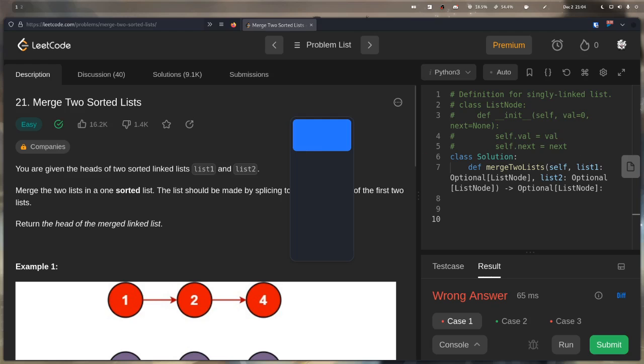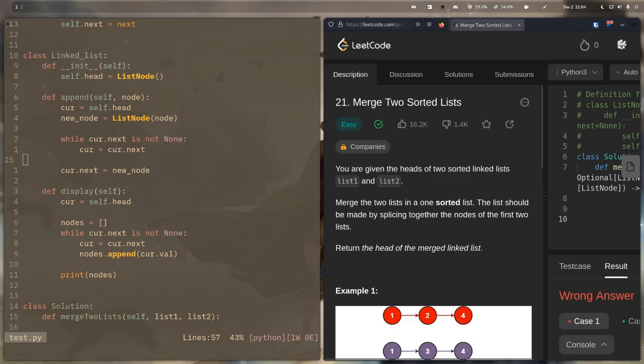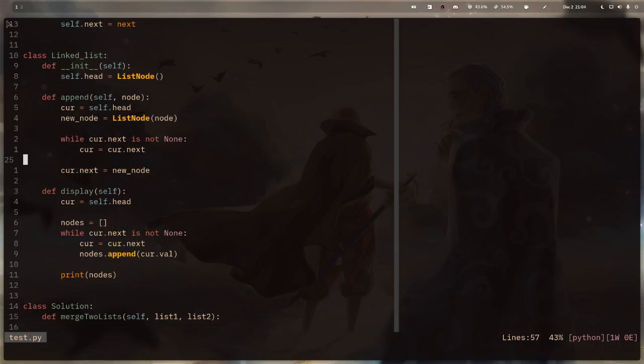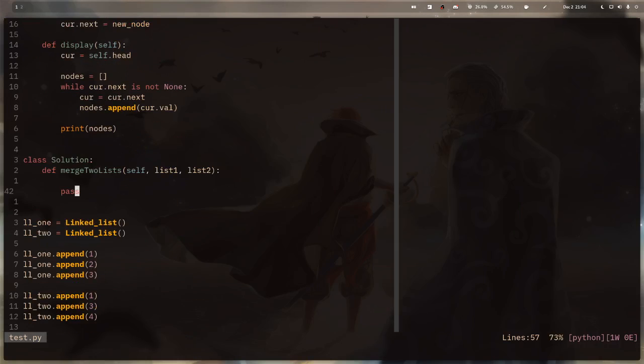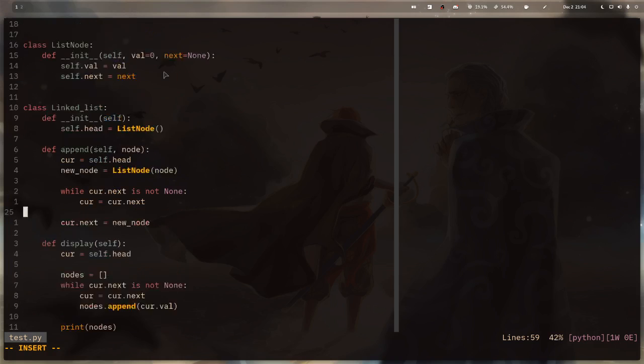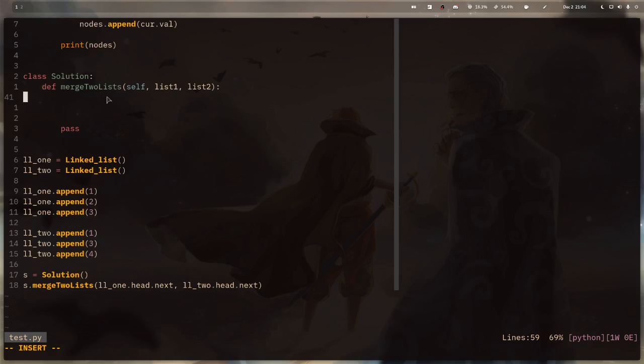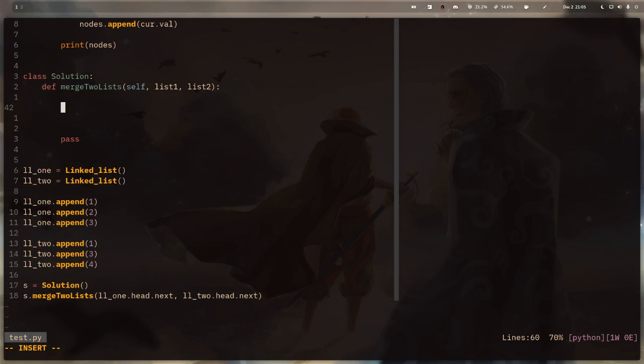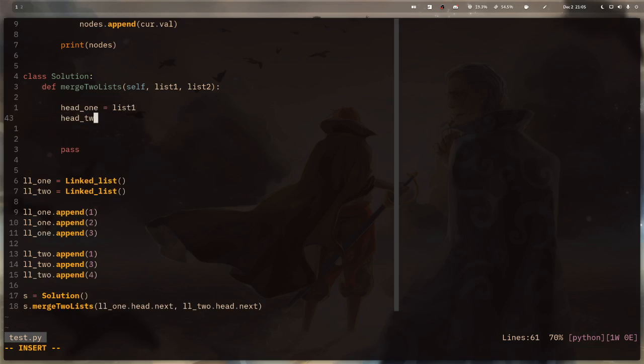So let me explain that via code. You can ignore all these other functions. These are just other functions so that I can create nodes inside of Vim instead of having to do it in LeetCode, because I like coding in Vim better. But what you're given is two heads. So list 1 and list 2 are just two heads. So let's call this head 1 is equal to list 1, and head 2 is equal to list 2.